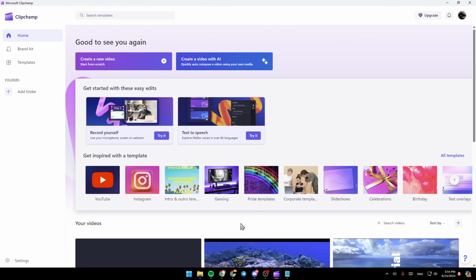In this video, I'm going to show you guys how you can trim audio in Microsoft's Clipchamp. So if you guys want to learn how to do it, just follow the steps that I'm going to show you. As you can see guys, I'm right now in Microsoft Clipchamp and this is how the homepage looks like.